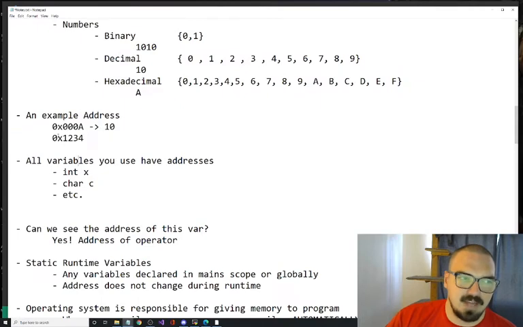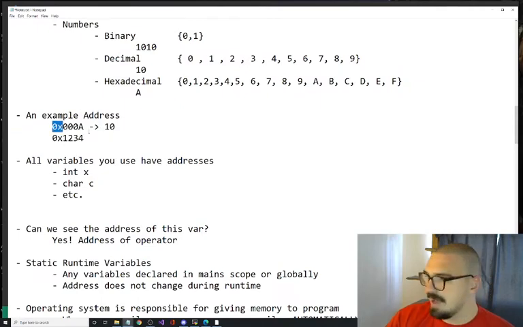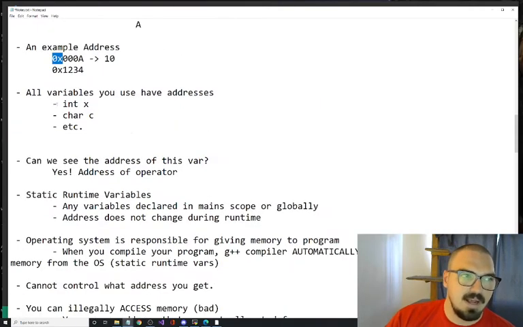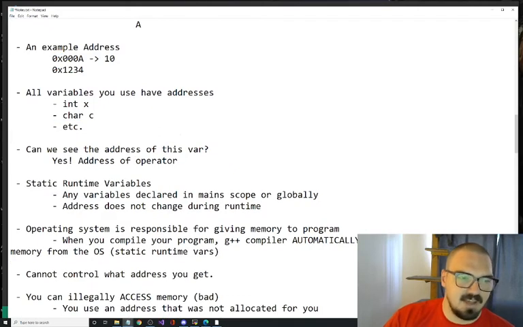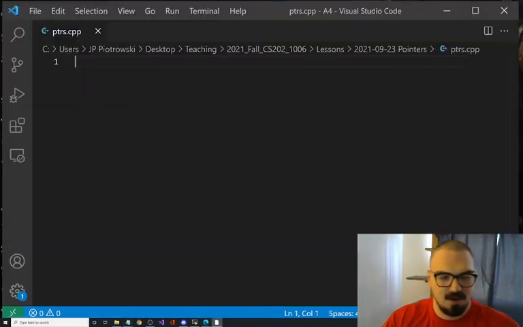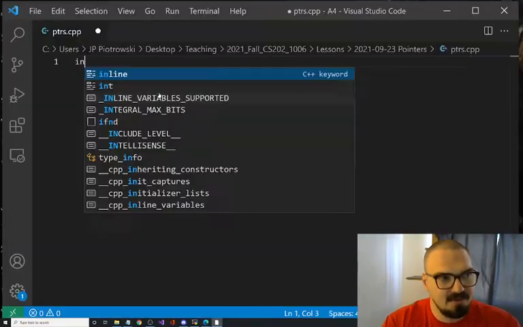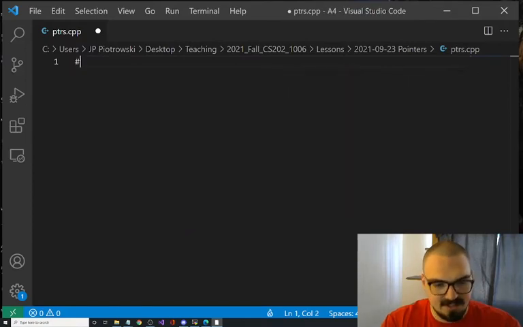So here's your example address. Remember, all of them have this 0x up front. And all variables have addresses. Remember, can we see the address of that variable? Yes, we can. Now, I'm not going to compile this code, but just to get us started, just to briefly remind you of what these things look like.